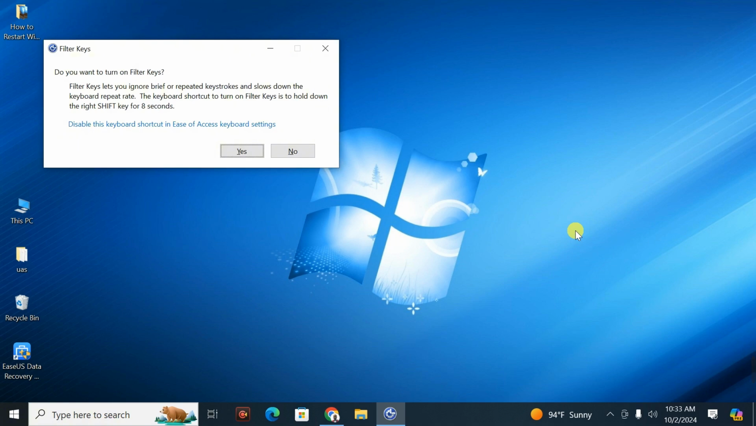Do you want to turn on filter keys? Down here they are saying you can disable this keyboard shortcut in Ease of Access keyboard settings. So if you click yes, you are going to be locking your keyboard. You won't be able to type anything using your keyboard.